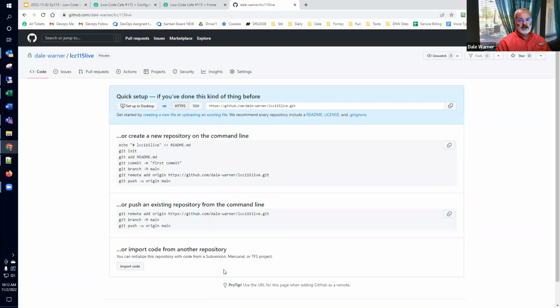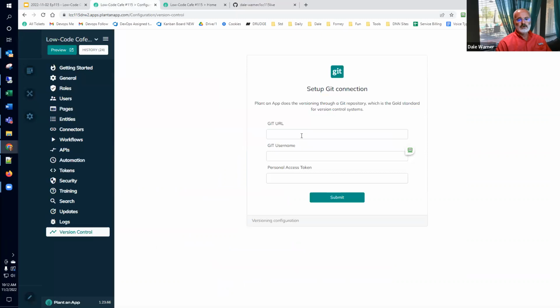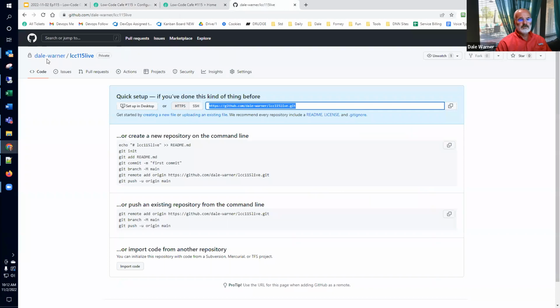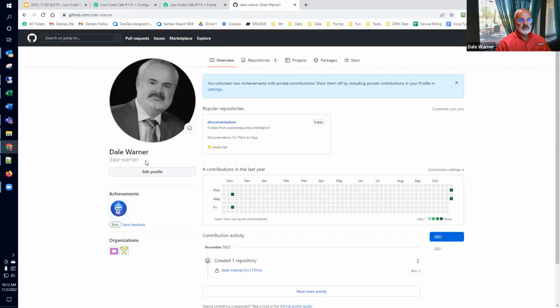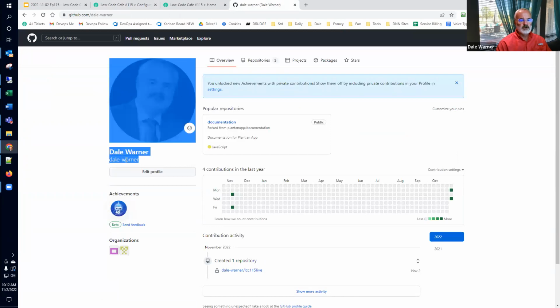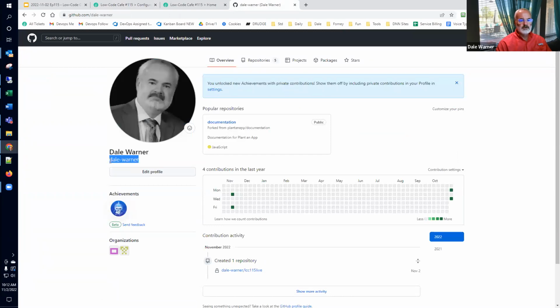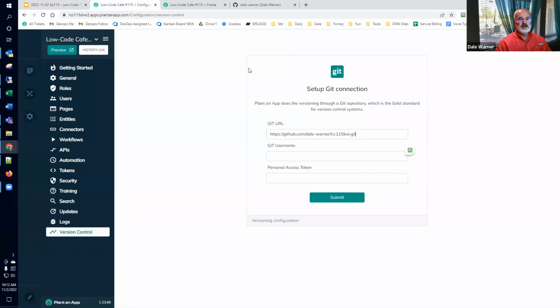So the first thing we're going to get out of that is we'll have access to this URL, and that's the first thing that we need to put into Plant an App. So I'm going to do that. We also have my username, which we can go there and we'll do a copy and paste. My username is Dale-Warner. See if I can copy that and paste it into Plant an App.